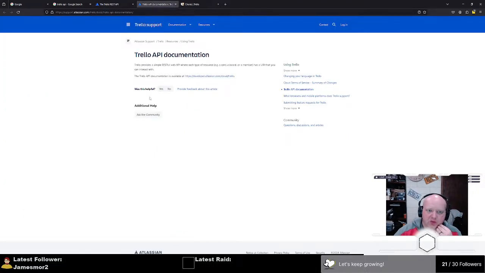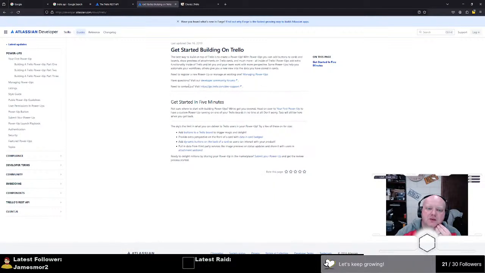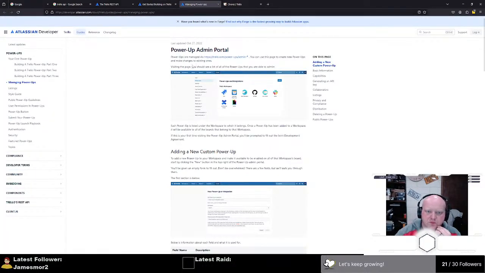I think I need to start with the API. I need to register a new power-up or manage an existing one. Manage power-ups. Hopefully I don't have to pay. That's what's going to suck. If I have to pay, then I'm going to have to come to a full stop and try something new. Create new power-ups. I actually want to keep this open.